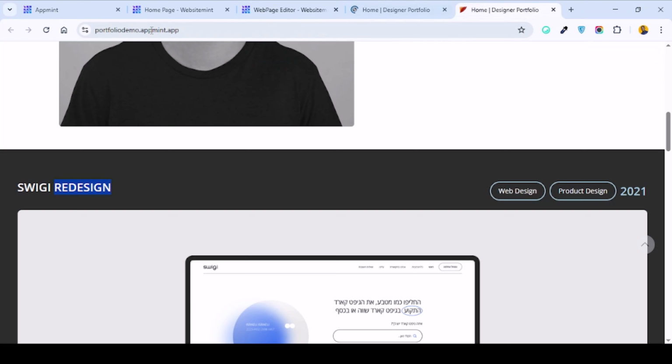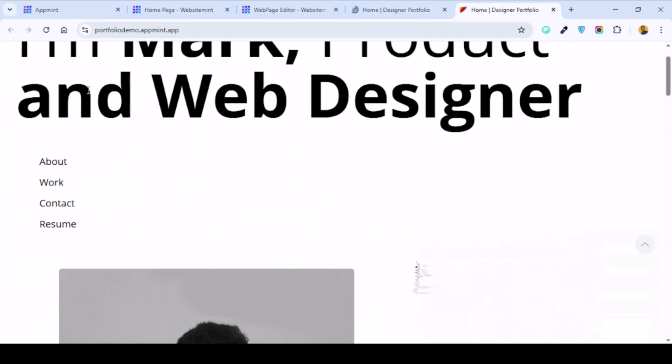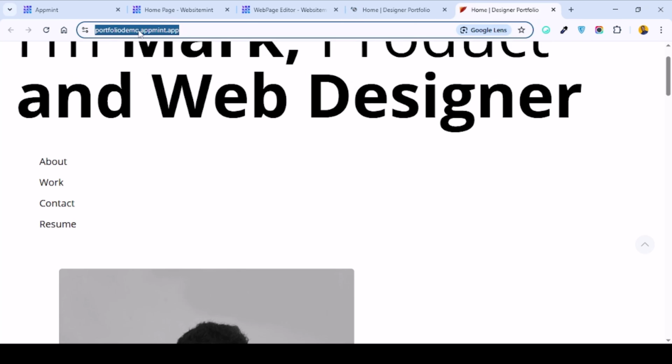You can then refresh and you should be able to see the new version. Now you can see that I'm no longer having redesign, I'm having development. So that's how to finalize and publish your web page. Feel free to share the link of your website, which you can find at the tab here, with your friends, your colleagues, and even on social media, anywhere that you want to share it.